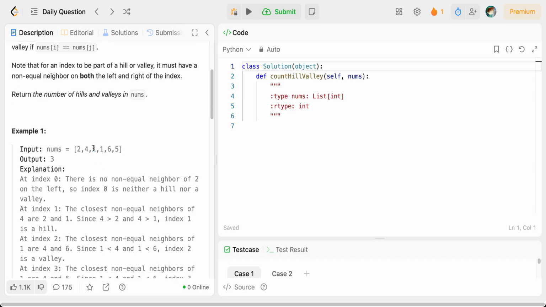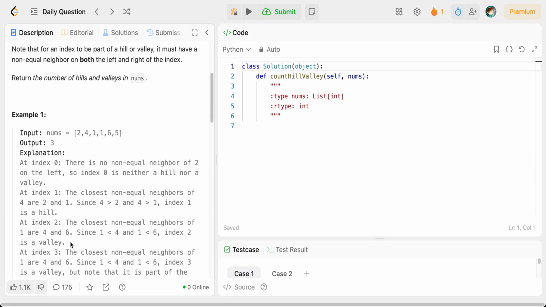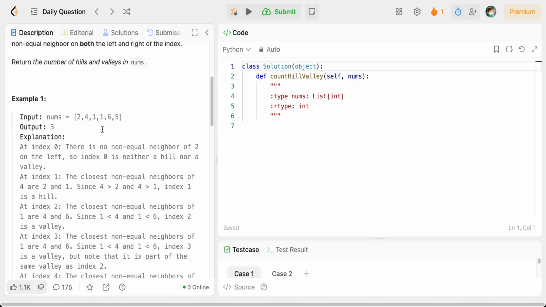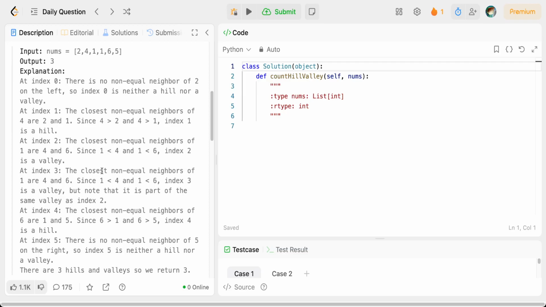So here we count 1. 1 is less than 4, 1 is less than 6. Now that's a valley. And before here we count 4 is greater than 2, 4 is greater than 1. Now that's a hill. And we have here 6 is greater than 5, 6 is greater than 1. Now that's also a hill. So we have the answer 3 in that case.